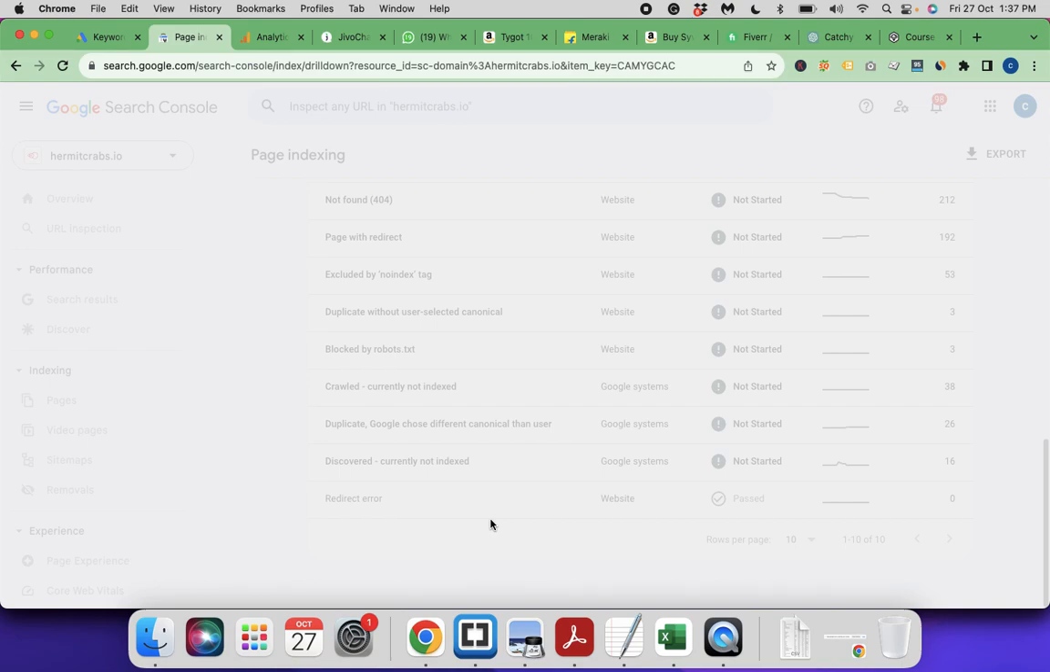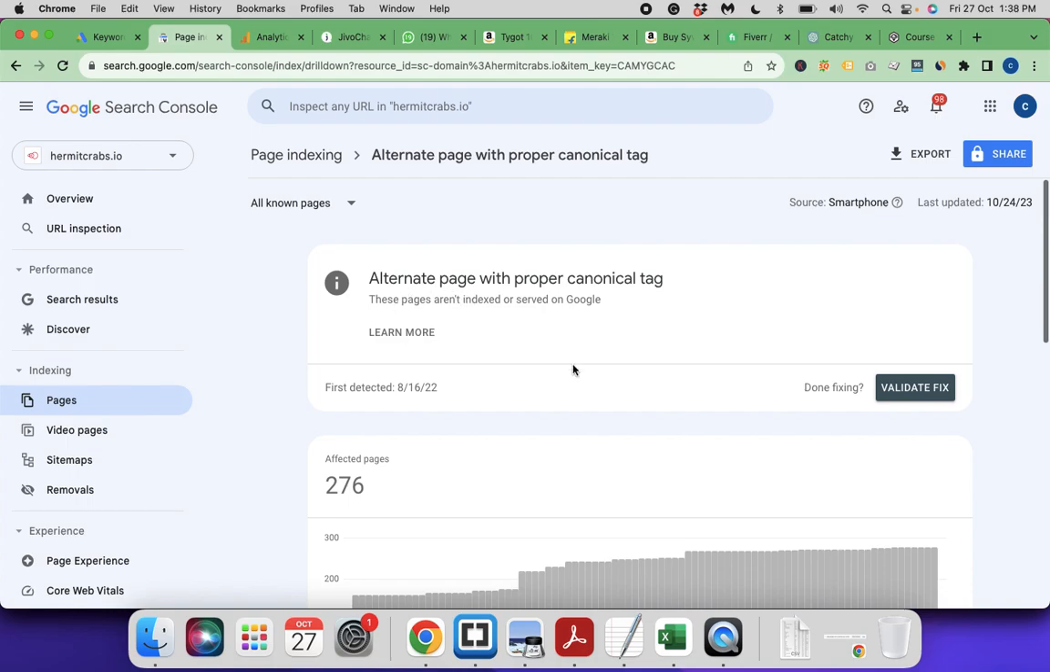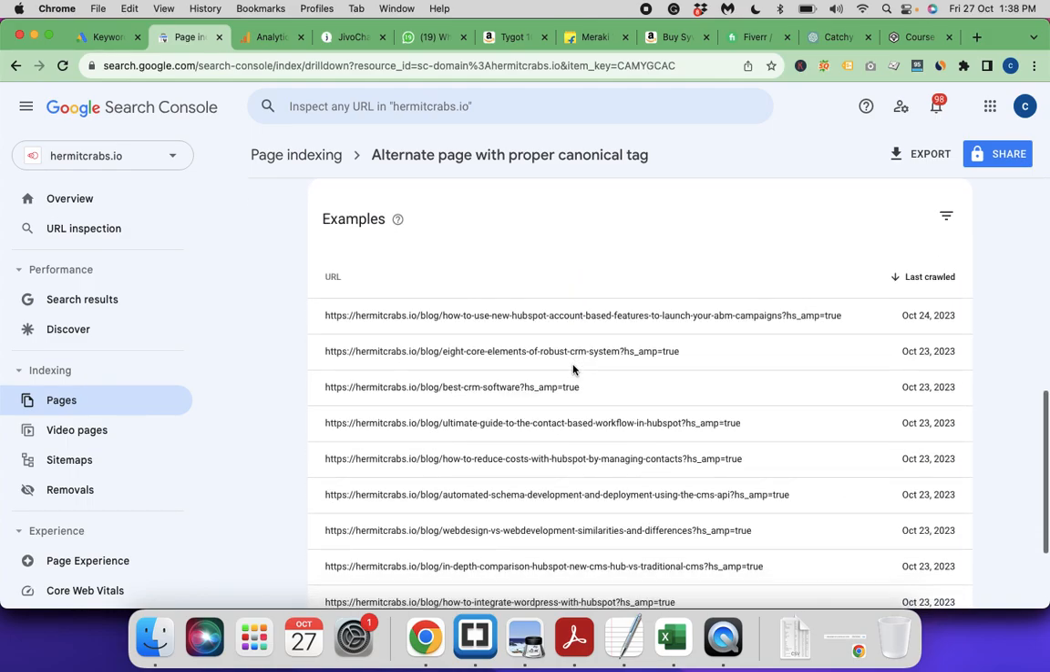See, excluded by no index tag. Yesterday we were discussing that the no index tag is used on web pages in order to tell bots not to index those pages. They might crawl, but we are asking not to show it on Google. That's what the no index tag does. If these 53 pages are invalid pages, that's perfectly fine. If these 53 pages are very valid, informative, good pages, then it's gone. You will see a very bad effect on your business or website.